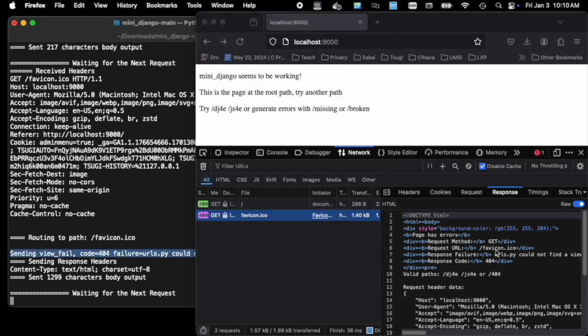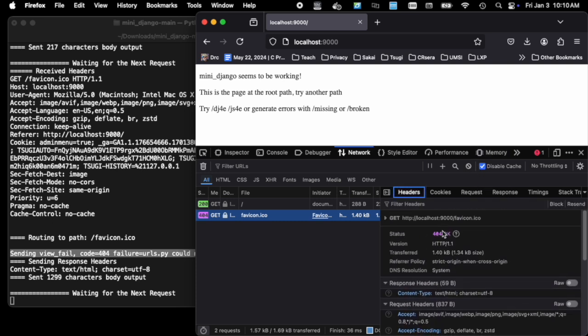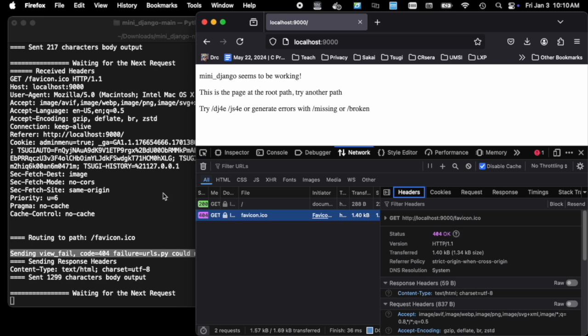And if you look at the response, you see the response is this 404. Let's look at the headers. Look at the response headers. We got a response status of 404, and we got that it's an HTML page, and those are the response headers. But the 404 is the thing that tells the browser that I can't find this path. That's the path I've asked for, and I can't get it. And the browser is perfectly happy with that, and just doesn't put up a favicon for us.